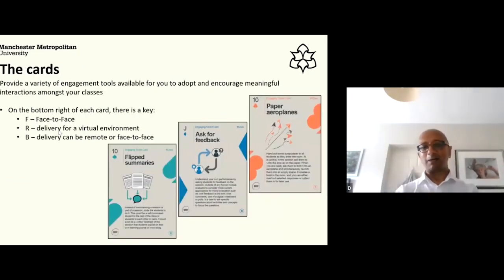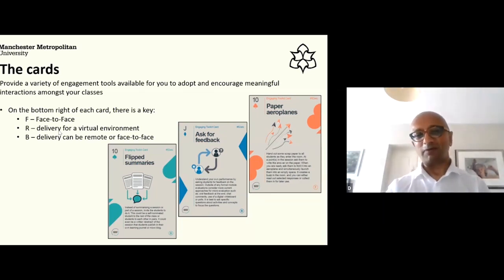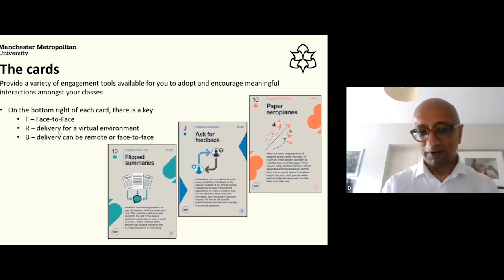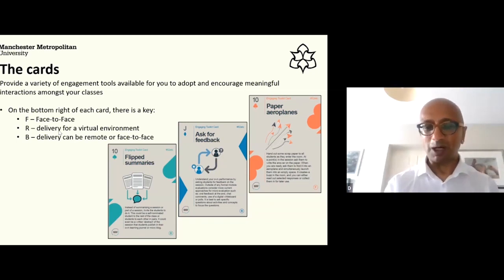Here's three of the cards. One of my favorite cards is paper aeroplanes, and I'll explain that as we go on. The cards provide a variety of engagement tools. You can adopt and encourage meaningful interactions in your classrooms. On the bottom of the card, you'll see a B for delivery for both, an F for face-to-face, and an R for remote. But what I discovered as I've worked with the cards is you can adapt them accordingly to the situation you're in, and they don't necessarily have to be used for that purpose.